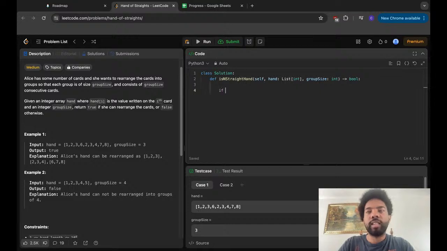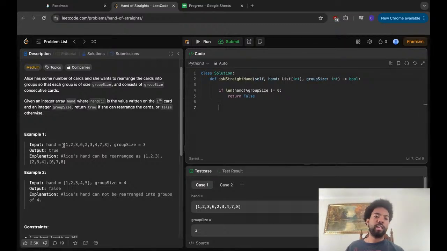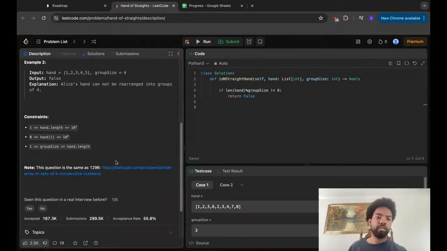I know that one of the cases we're going to have to look at is if the length of hand mod group size is not equal to 0, return false. It basically means if this isn't a length that we can divide into groups of whatever group size is, we should automatically return false.